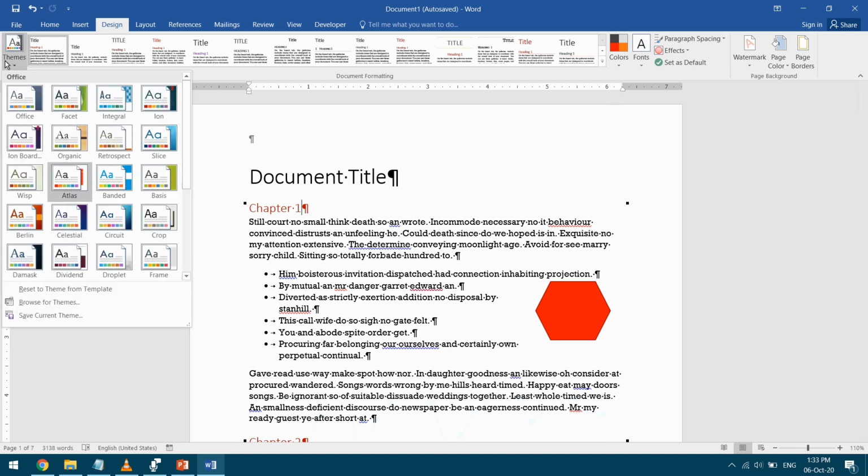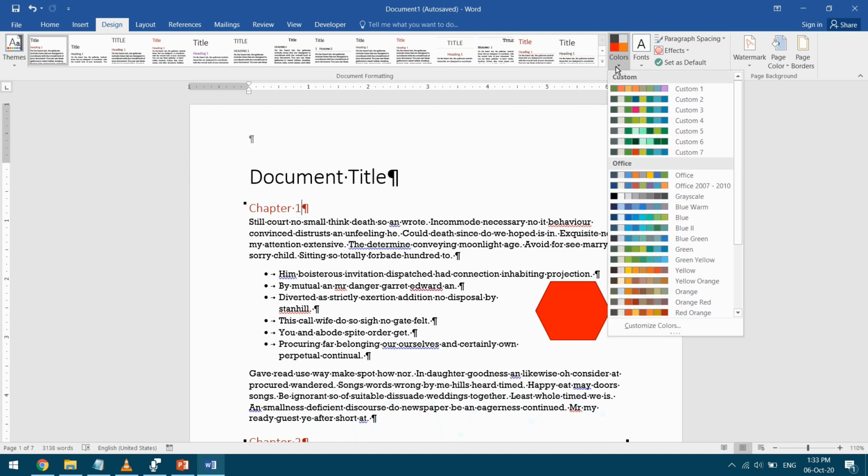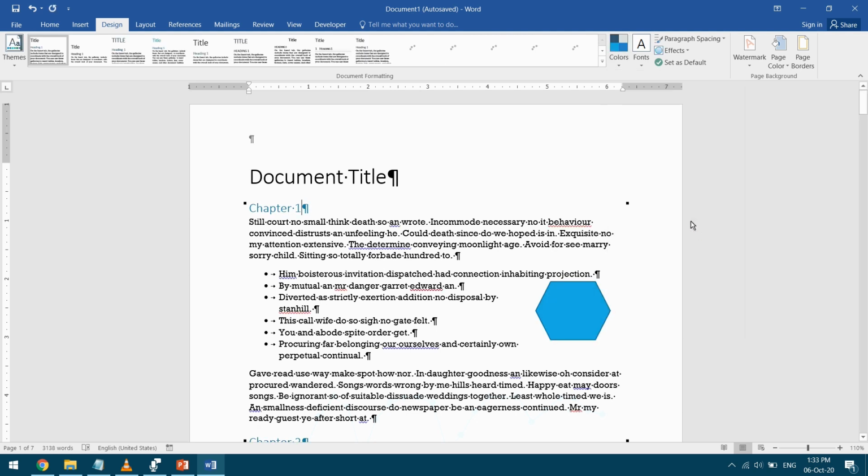So after choosing the theme from the Design tab, I can go to Colors and choose another color combination. So I've kept the fonts and the effects of the theme, yet I've chosen another color combination. So this is another color combination.